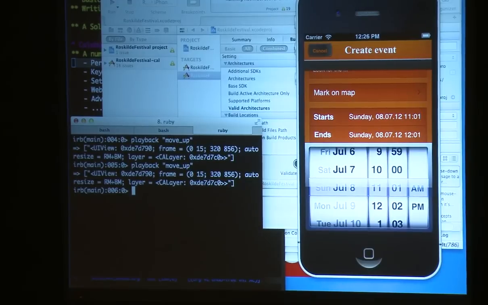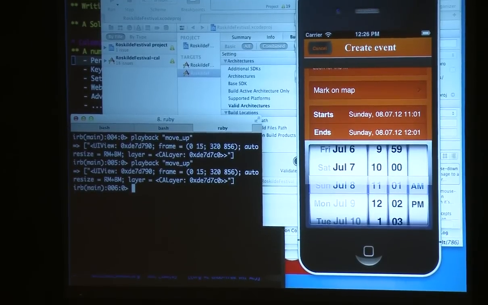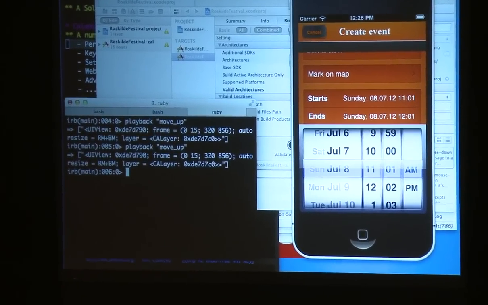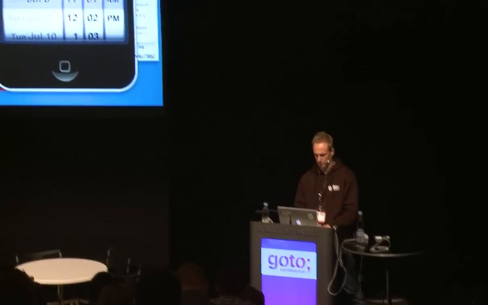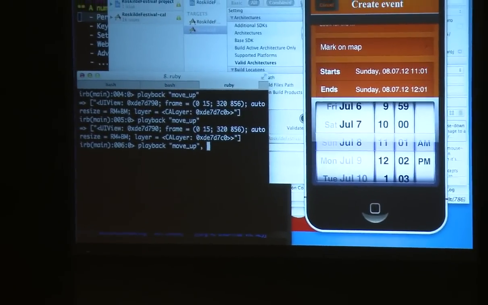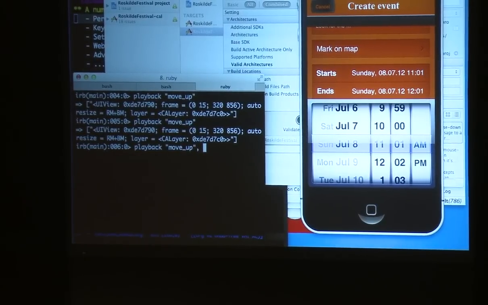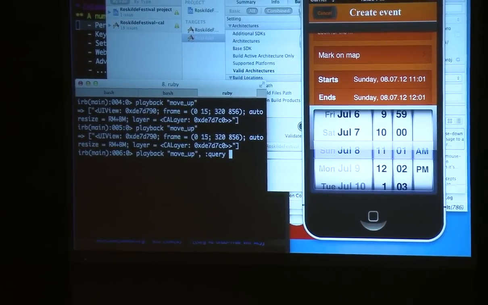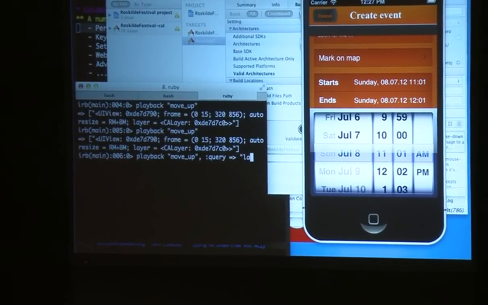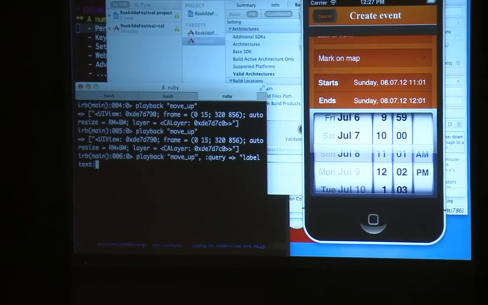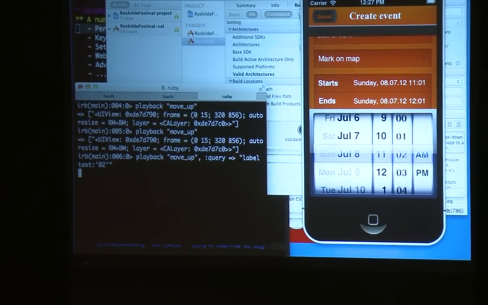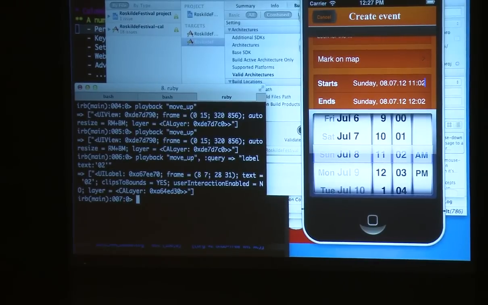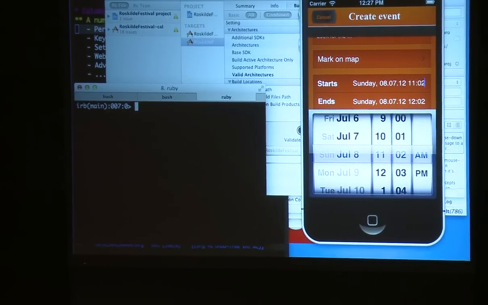But when you do this, you find that you often need to, I want to perform this touch event, but I want to do it slightly differently. So what you can do is you can move the location where you're playing back the touch events by using query, label, text, 02. So now I'm going to move the drag event in a different location. So now it actually touched the 02 and moved that up. And you can do other stuff.